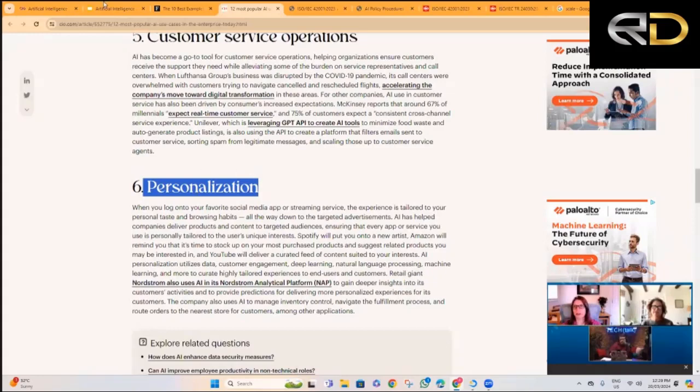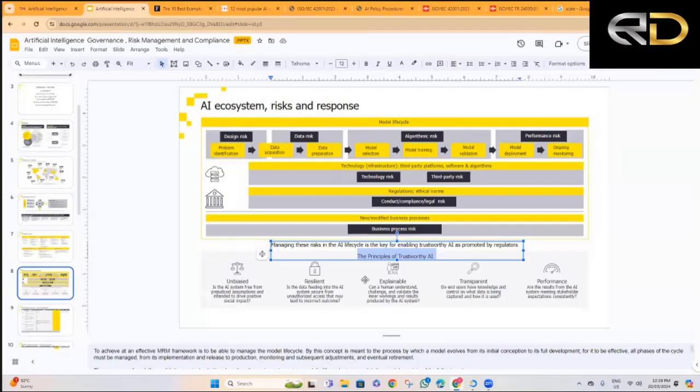When you are using this AI model, you should know what to expect. What are the intended outcomes? So this is now where risk management starts from. Every AI model should be unbiased. Every AI model should be resilient. It should be explainable. It should be transparent. And also it should meet the intended outcomes.